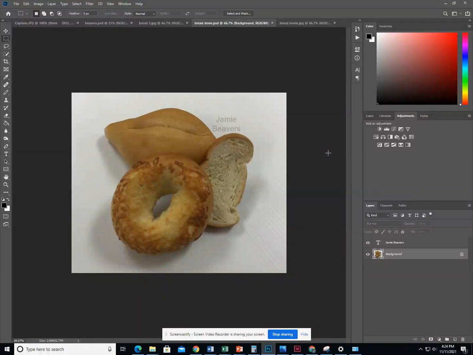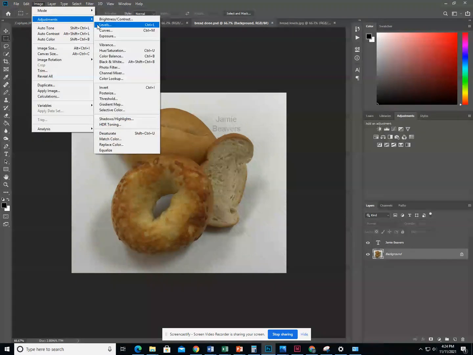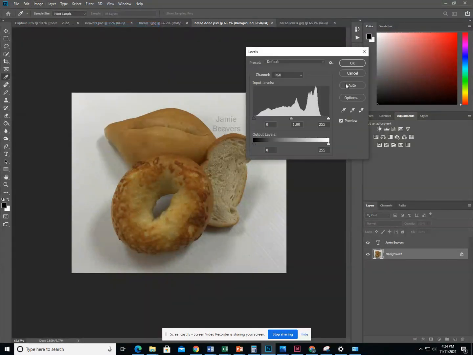To the Photoshop instructions for using levels. Normally, in a color picture, we would go to Image, Adjustments, Levels, and then choose Auto. This works great if you have a lot of red, orange, yellow, green, blue, and purple, like the full color spectrum in your color picture.